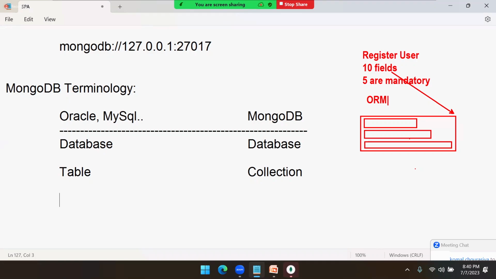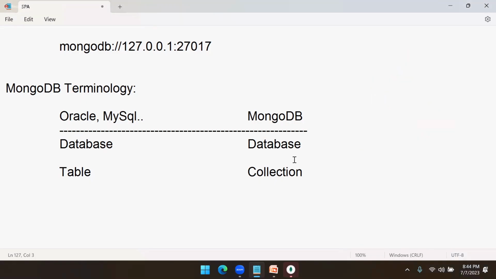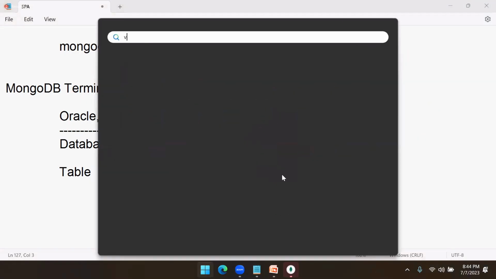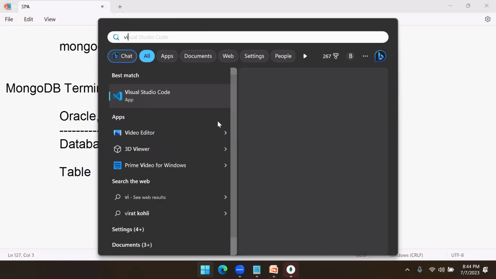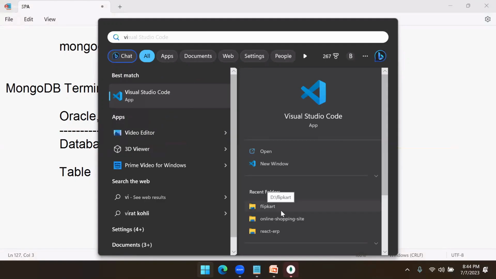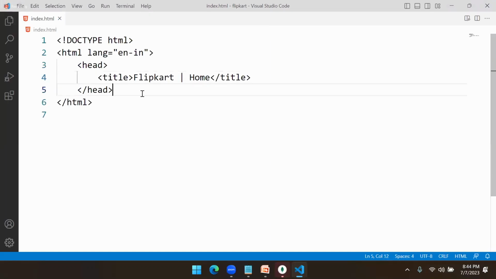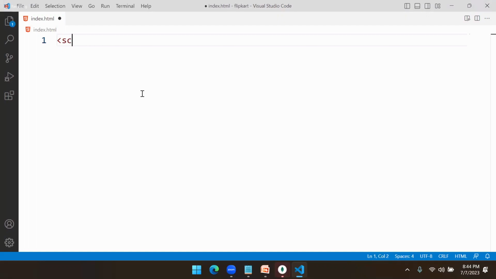But this is structureless because it is completely JavaScript based. JavaScript based means I will show you simply here. Suppose, roughly, I am taking some project. Suppose I am writing some script here. So I am defining some script here.